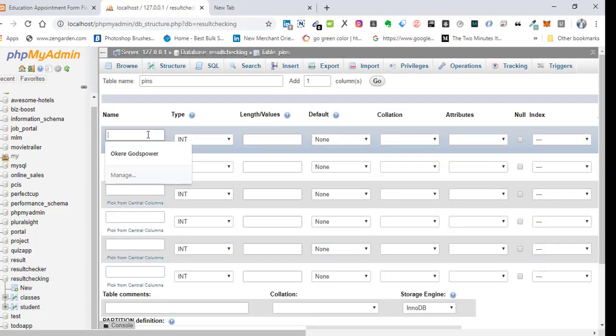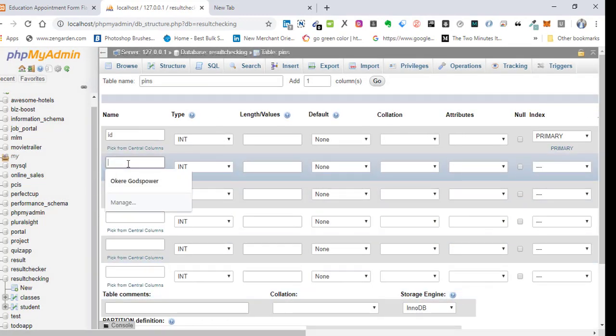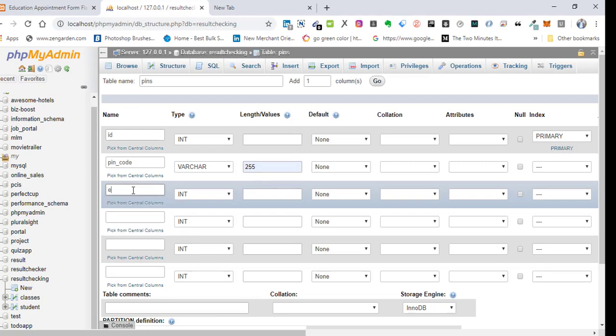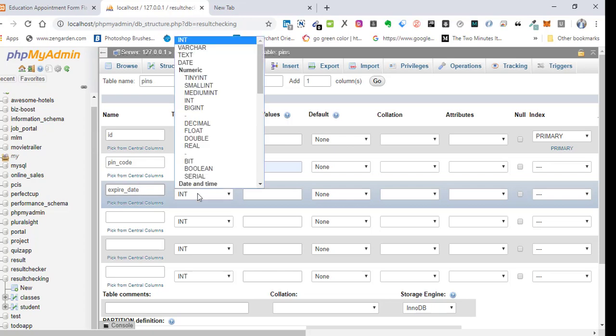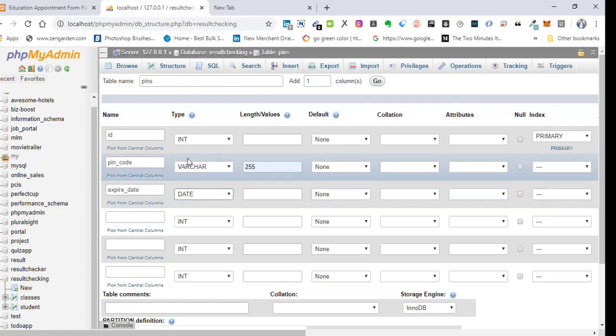So the first is ID, an ID int primary key. Okay, we'll go back. We're going to have pin code. We are going to store the code for each particular student. I'm going to give this a varchar and the length of 255. The next will be the expiration date of the pin. Remember we said the pin expires at the end of the term, so we are setting an expiration date for the pin. So I'm going to choose date, input type of date.